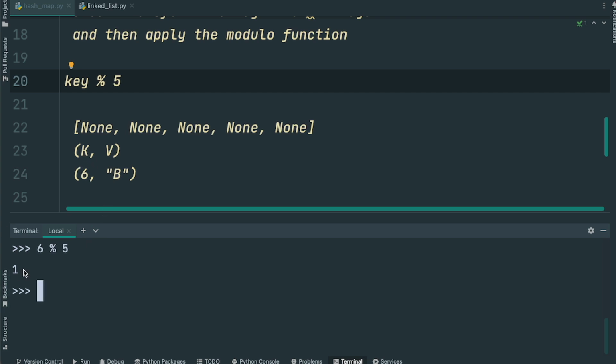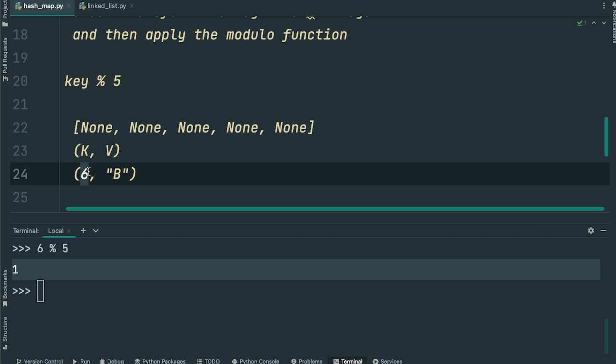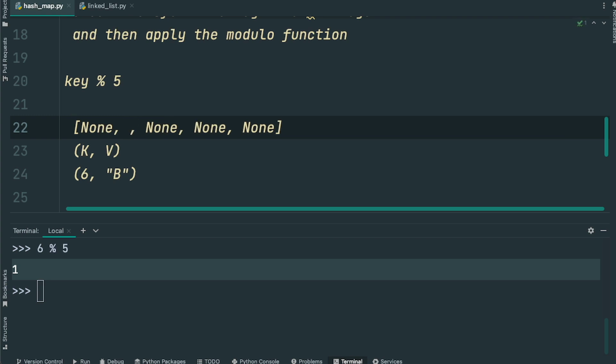That means that we need to use the index 1 of our list in order to store the value that we want to store. We are using the 6 in the hash function, and then we are storing B in the position number 1. So in this case, we remove None and we insert B.